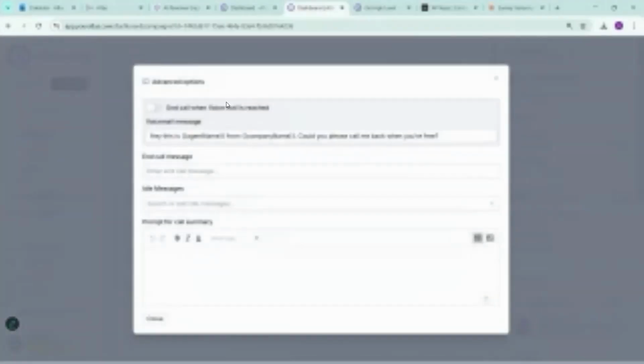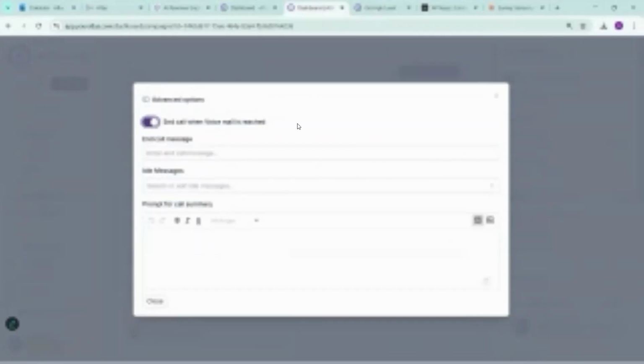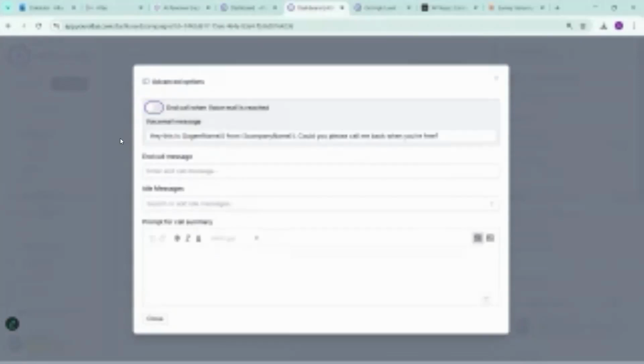We'll go back to advanced options. So this time, because it's making an outbound call, you have the option to choose what you want to do once it encounters a voicemail. So you can click on this toggle switch here, and that will end the call once the voicemail is detected. Or if you have this toggled off, you can type whatever you want as a message that it will leave on the person's answering machine. So for example, hey, this is support calling from Atlas AI.